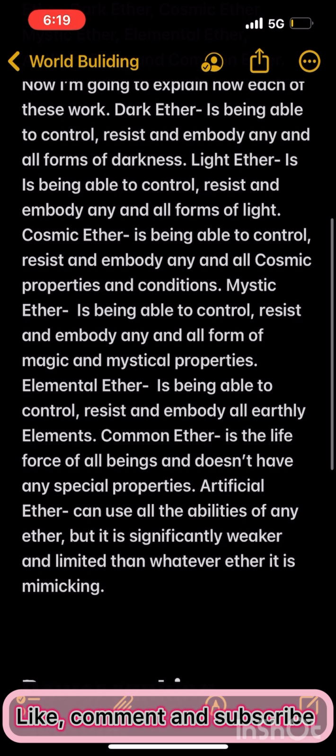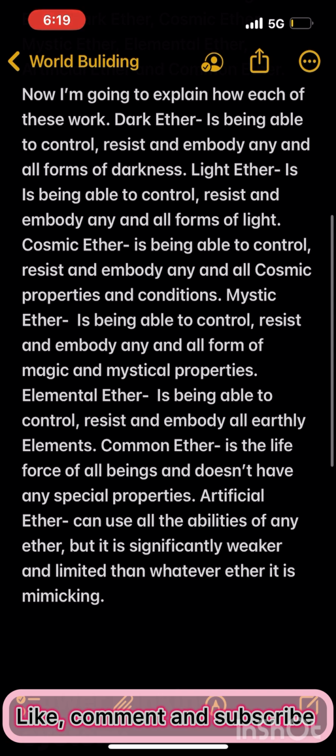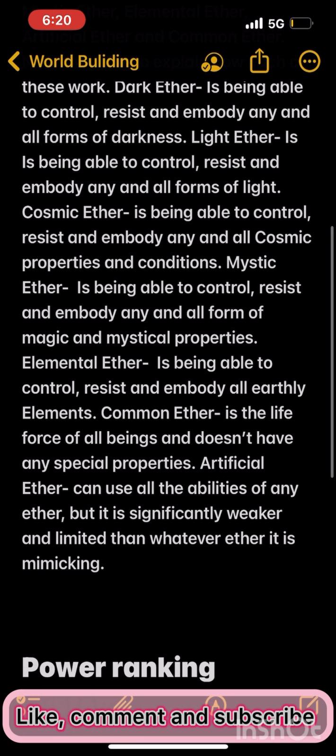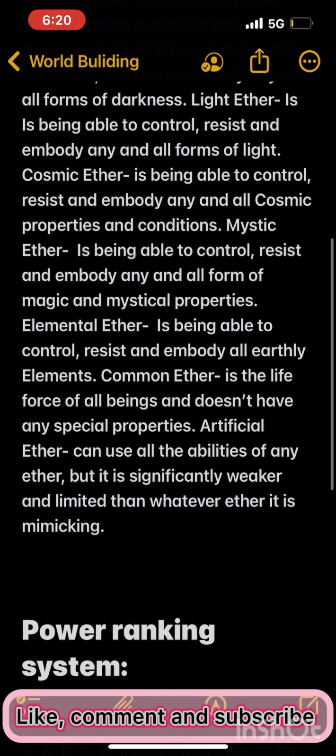And common ether, that's like the life force in this verse. Everyone has common ether, that's what people have to live. That's their life energy in this verse. Most of the people in this world do not have any special ethers. They only have common ether. And artificial ether can embody any ether type, but it's significantly weaker than whatever ether type it is mimicking, giving it the name artificial ether.